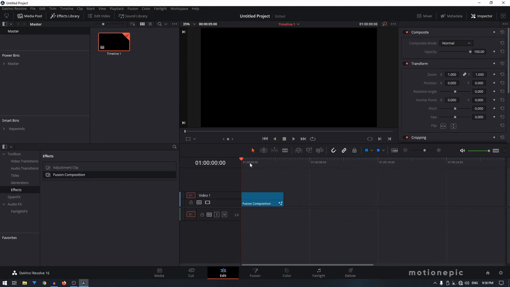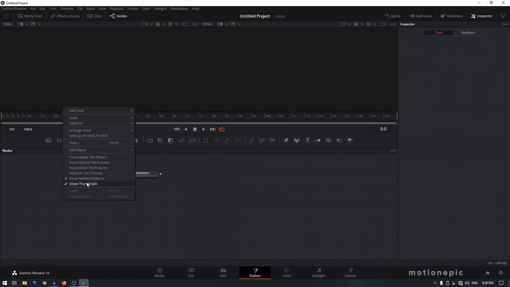So by default, the duration of this fusion clip is 5 seconds long. So if you want to extend it, you can do that by just dragging it. I'm going to leave it at 5 seconds and then go inside the fusion tab to create our animation. So I'm going to right click in the flow and click on arrange tools and set this to grid.